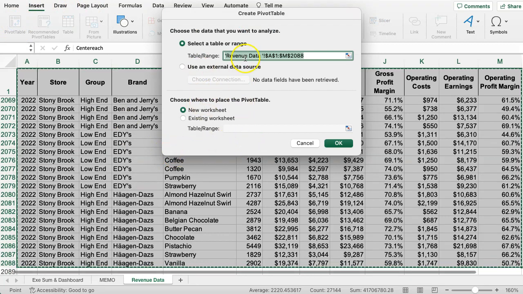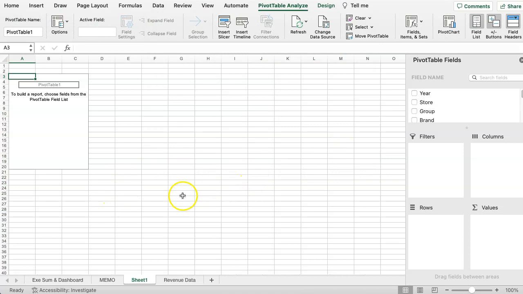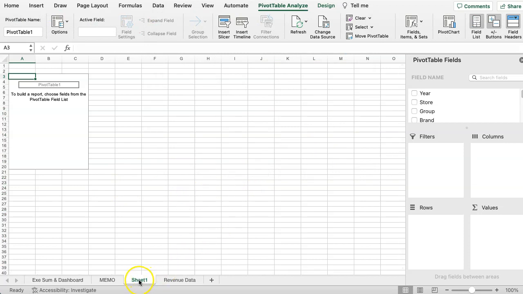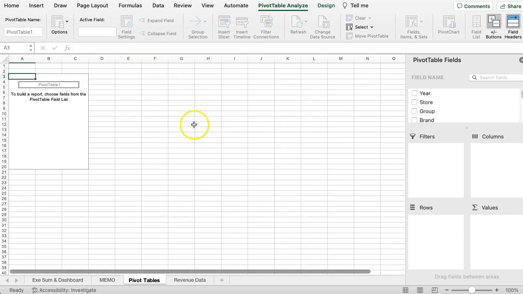And I'm going to use the default settings. I do want a new worksheet, and I do want to select that range. So I'm going to hit OK. And now it's going to create a new worksheet here. It just says Sheet 1. I'm going to relabel this pivot tables.